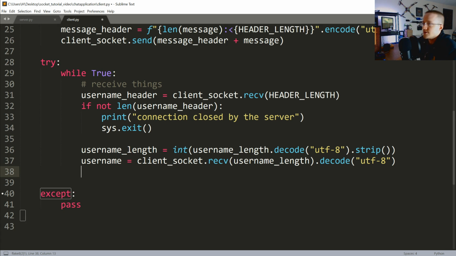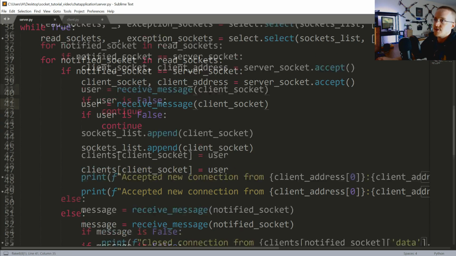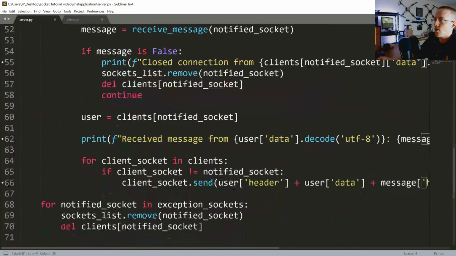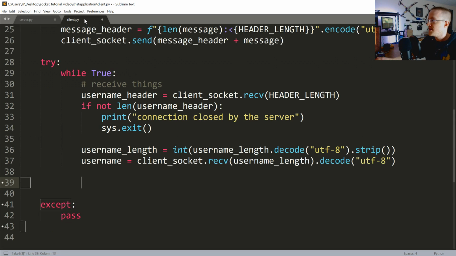Okay, so we've got the username now. What we need to get next is the message itself. So coming down here, recall when we send information, we're sending the user header followed by the username, and the header just contains how long the username is. And then in that exact same message, just right after it, we're going to receive the message header and data.